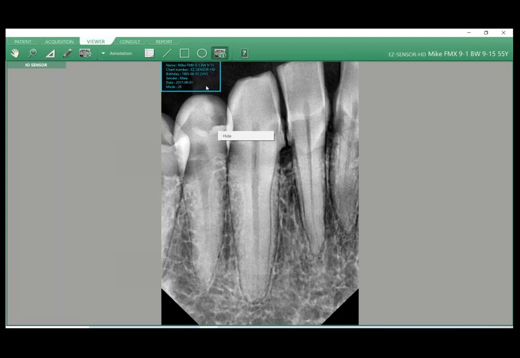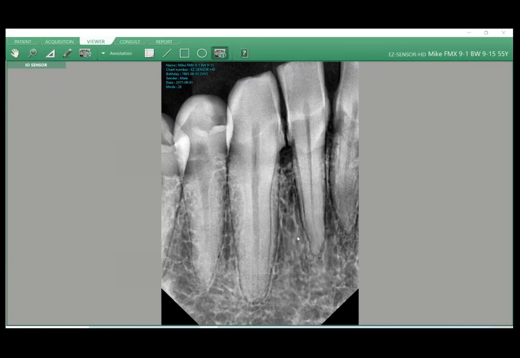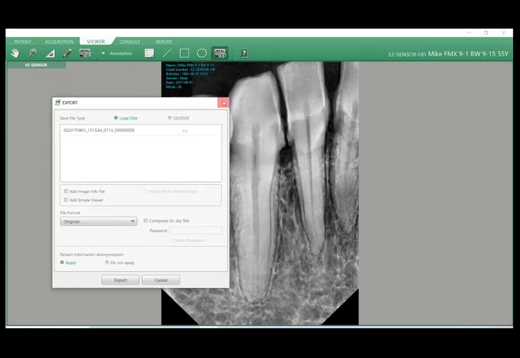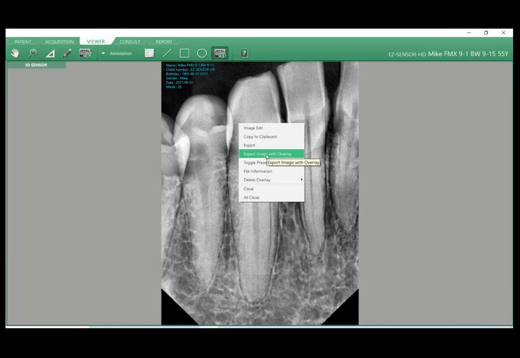And then go ahead and right click on your image there, and it should allow you to export. Right here, yep, export. So see where it says with overlay or without, or basically with the patient's information and without the patient's information? Yep. So that's going to be a way to send it with the information or without. You do have two options there of exporting that.